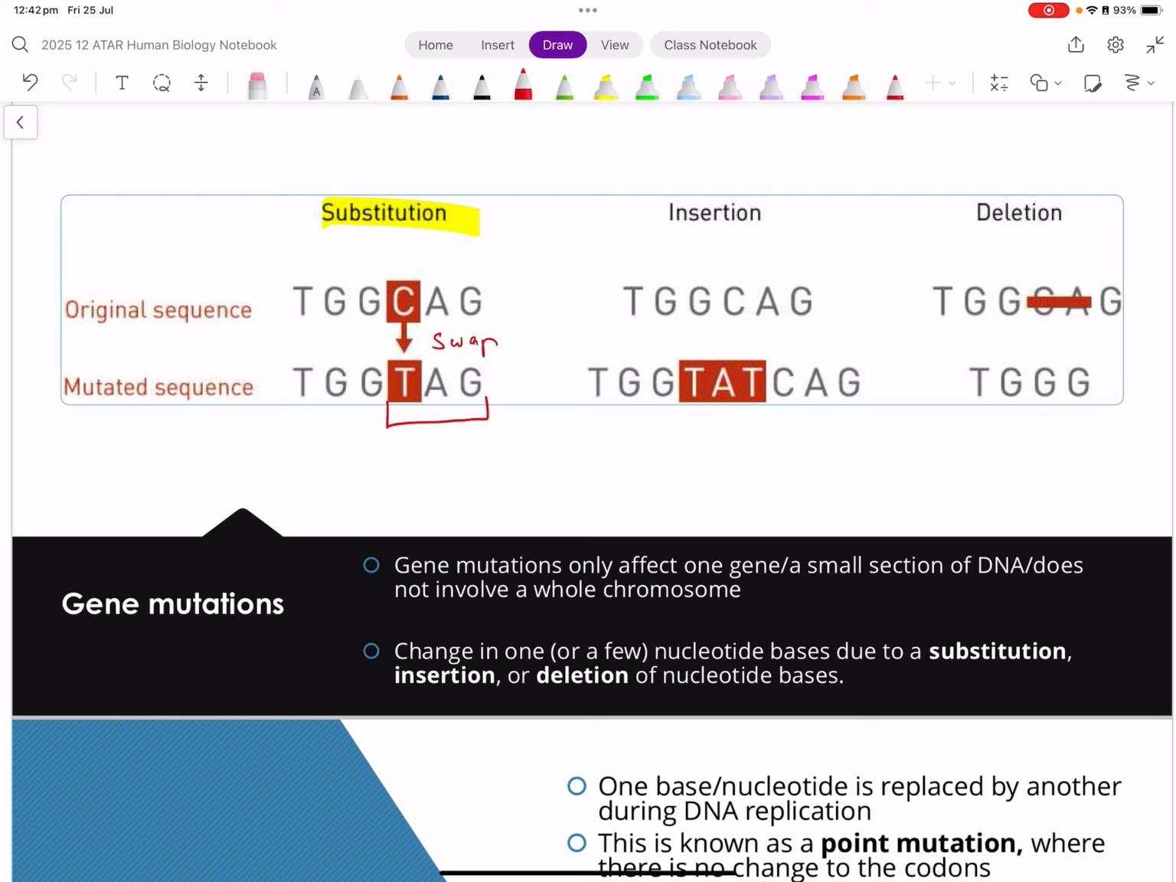In our next example, we have insertion. And in the case of insertion, we have quite literally taken this triplet and inserted it into the original sequence. So we still have TGG on one side, we still have CAG on the other side, but we've just introduced that TAT triplet in the middle.